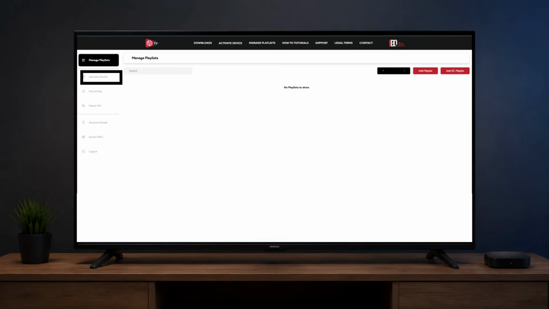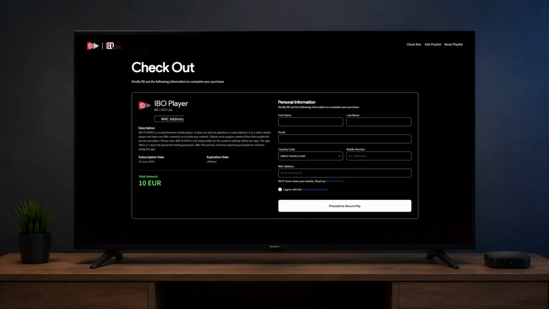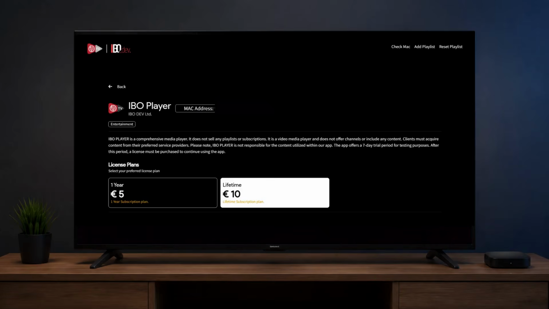Now, go to Activate Device and choose your preferred payment method. Just make sure to read all instructions carefully before proceeding. After that, fill in your details like your full name, email, and phone number. The activation is available as a subscription option, usually around €5 for 1 year or €10 for a lifetime license.